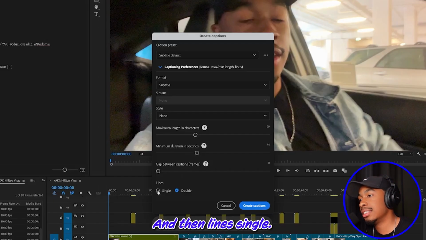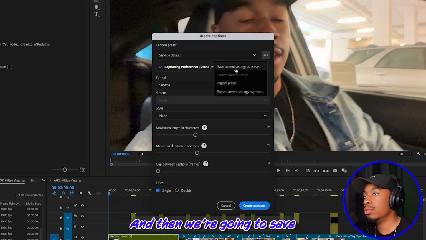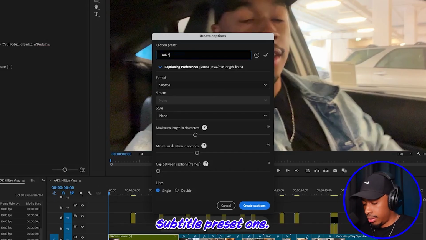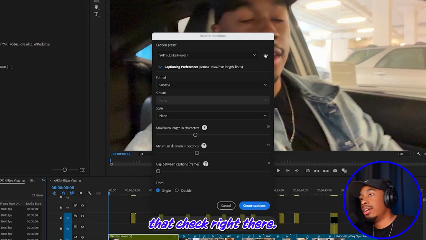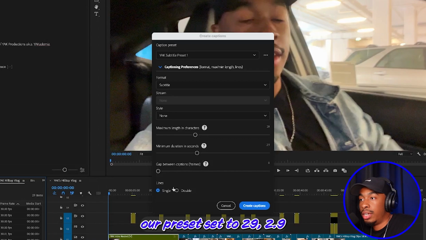And then lines single. Now, before we press create captions, we're going to go up to these three dots at the top right. We're going to do that, and then we're going to save these current settings as a preset. We're going to name this one Yak Subtitle Preset 1, and then click that check right there. And now every time we open this up, it will already have our preset set to 29, 2.9, and single.